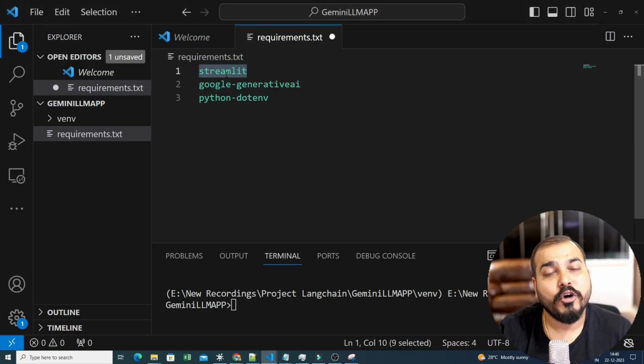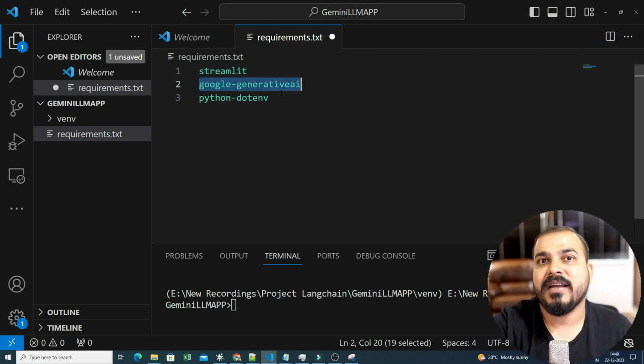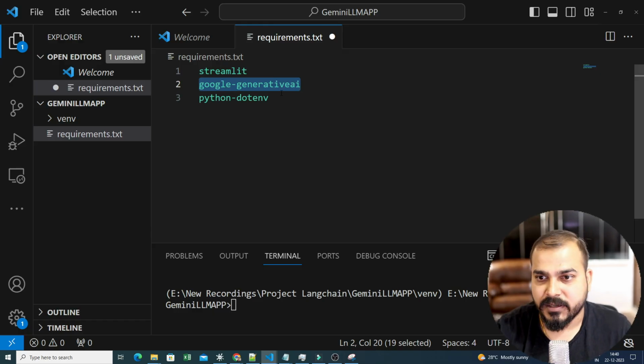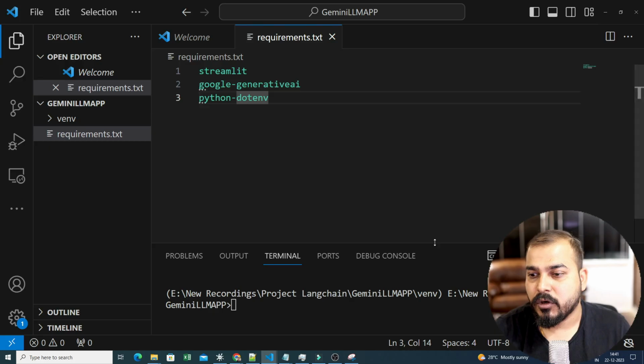One is Streamlit, because I'm going to use it for the front end. Google Generative AI, and this is the model that we are specifically going to use. And with the help of this library, you'll be able to access the entire Gemini Pro API itself. And python-dotenv, so that I will be able to load the environment variable.